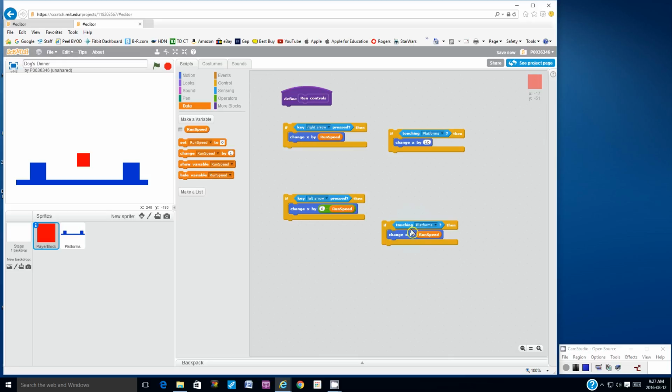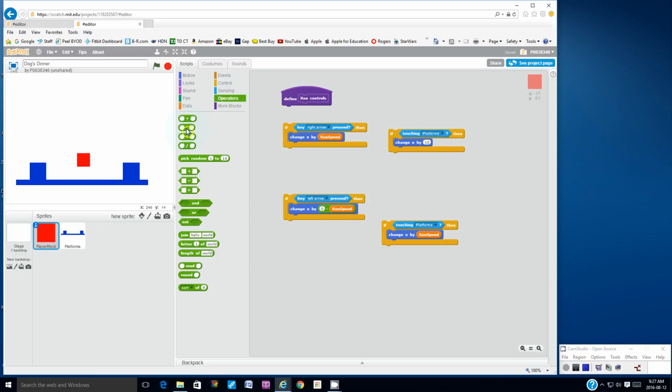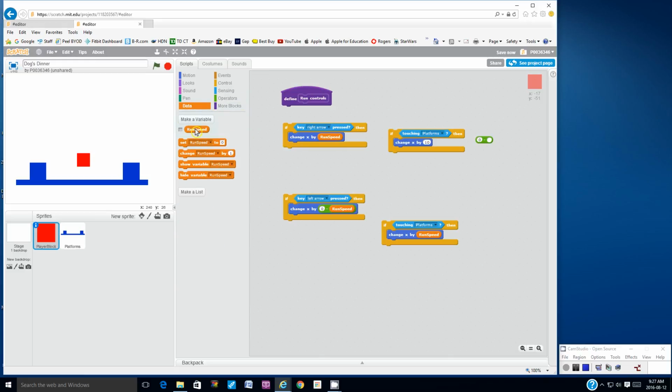So you see what I mean when it's reversed? Because in the earlier situation, it was change x by 0 minus run speed, and now it's going to be change x by run speed. For the top one, we're going to reverse this one. So let's grab an operators block, a subtraction block. In the left hole of the subtraction block, we're going to type in 0. And then for the right side, we're going to go back to data and grab run speed. And then we're going to place this subtraction block inside the change x by.